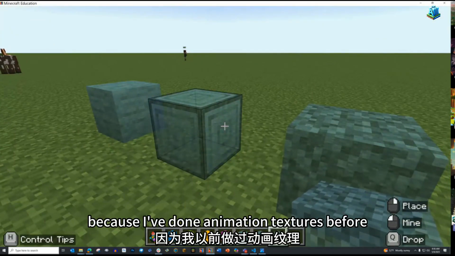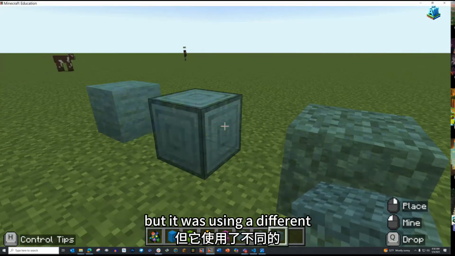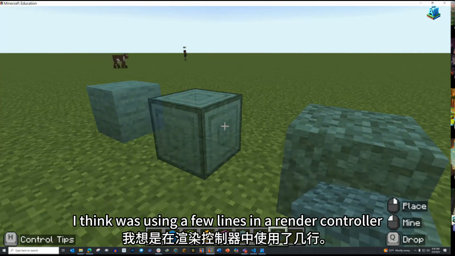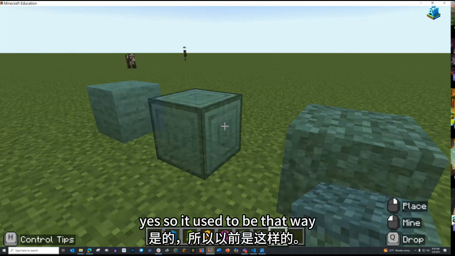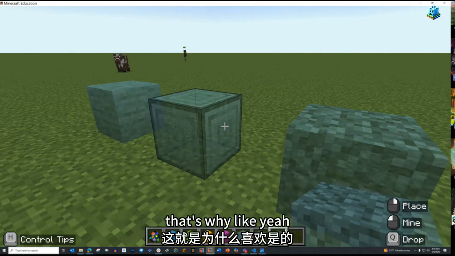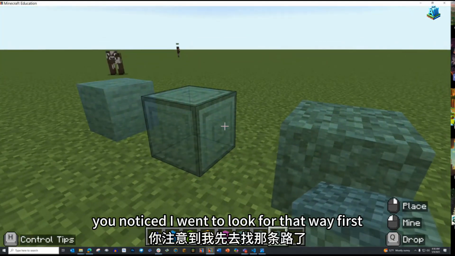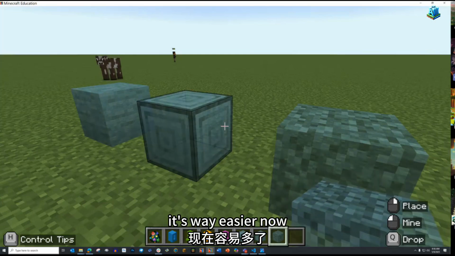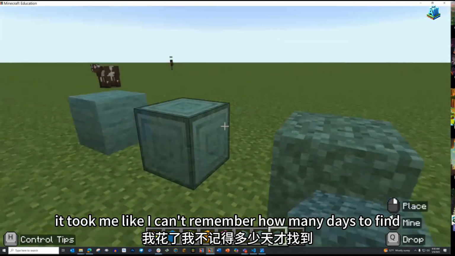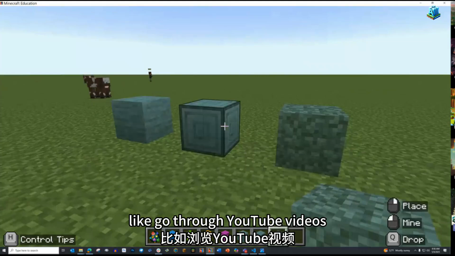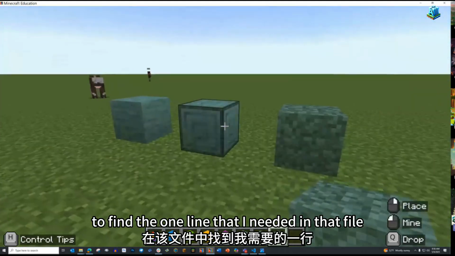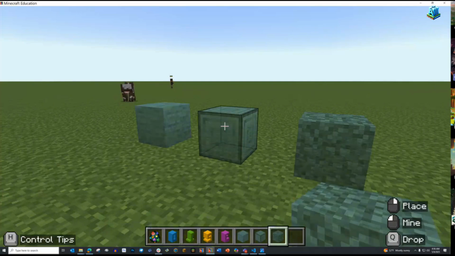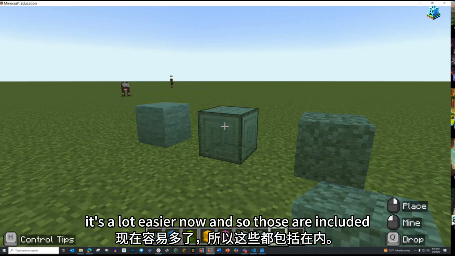Well, that's interesting, because I've done animation textures before, but it was using a different method. I think it was using a few lines in a render controller. Yes, it used to be that way, and that's why you'll notice I went to look for that way first, and then I thought, oh wait, flipbook. So now it's flipbook texture, which is way easier now because before it was harder. It took me I can't remember how many days going through YouTube videos to find the one line that I needed in that file, in the render controller. So that's good to know. It's a lot easier now, and so those are included.